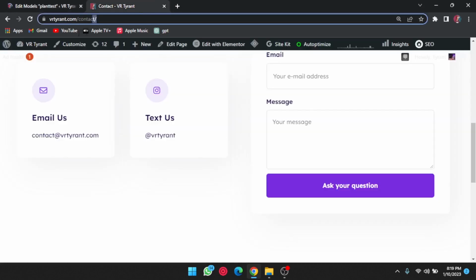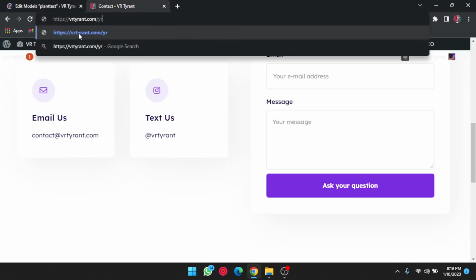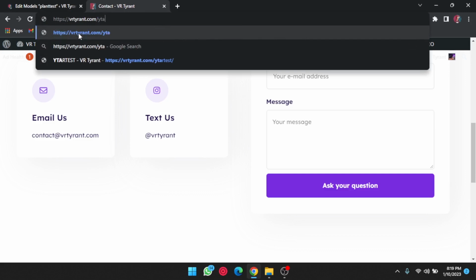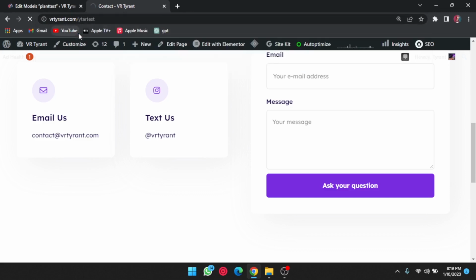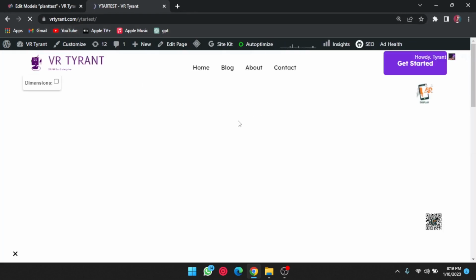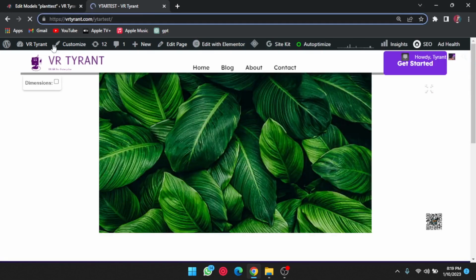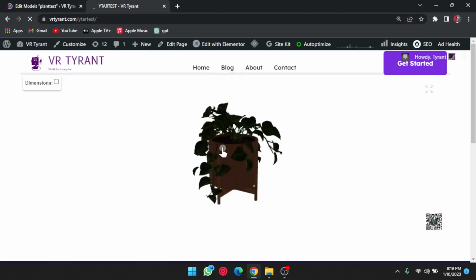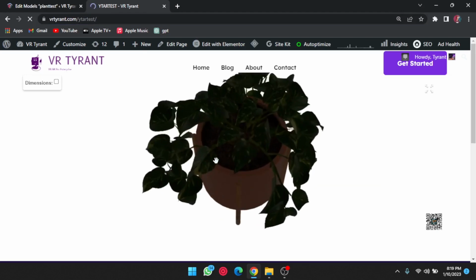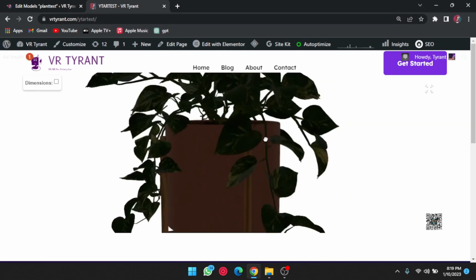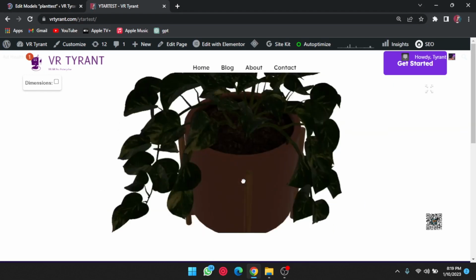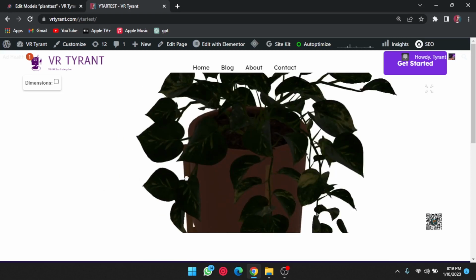I don't know if I can pretend to know the URL YTAR test, and let's head over and see how it looks. Nice, I got it right. So you can see how it has a featured image here. Then the 3D model comes up, and if I were on mobile, I would still go ahead and view it in my room, and it's just so interesting to look at.